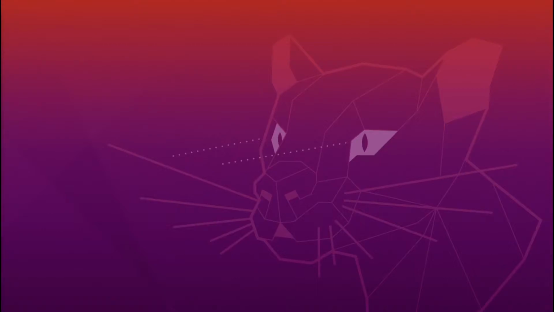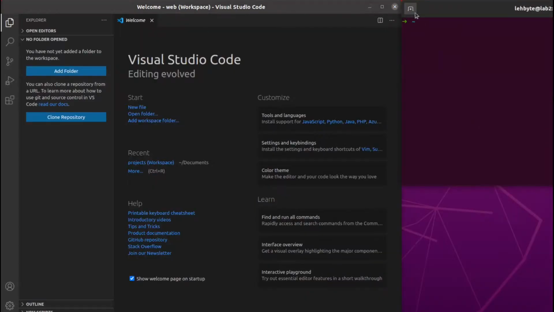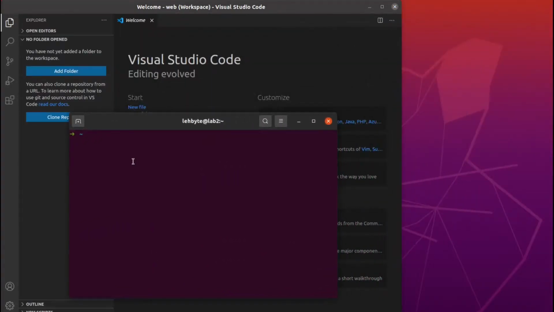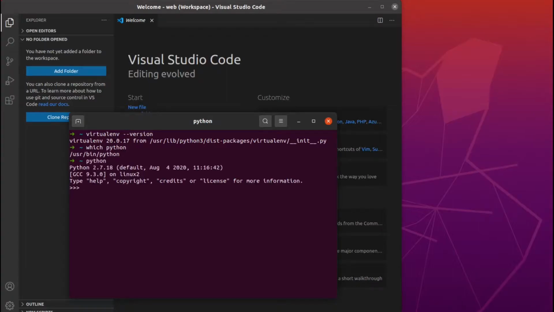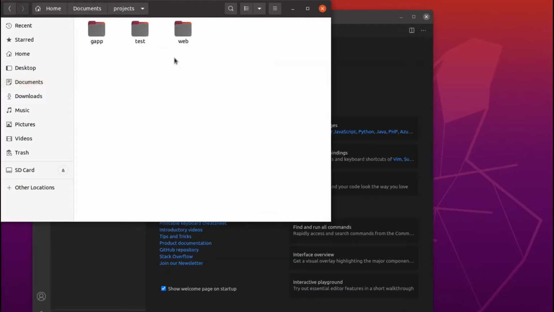Today, I'm going to be showing you how to create a Flask application in about 10 lines of code. So the first thing that we need is, let's see if we have it. Yes, we do have that. And do we have Python? Yeah, we do. Let's go back to projects and web.